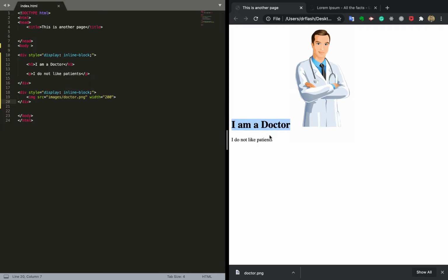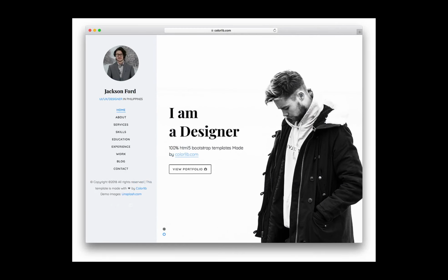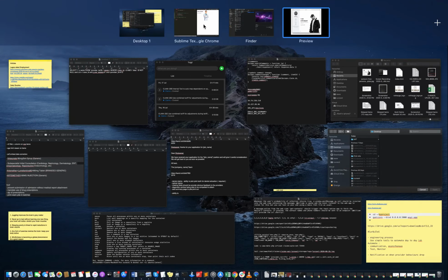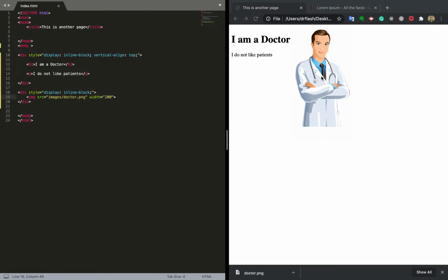I want this text to be on the top. So I think what I'll use is vertical align. I'm not sure this is going to work, but let's give it a shot. Top. Ha ha ha, it worked. So you see, now my text is on top and the doctor is by the side. So we've achieved something close to this, but not exactly the same thing. But you get the idea, right?